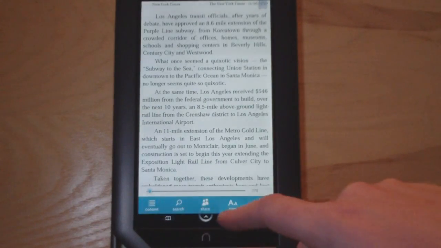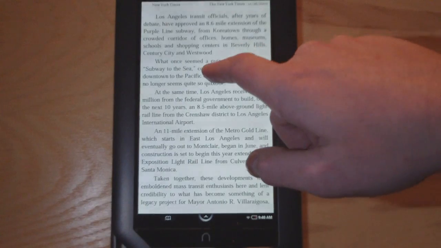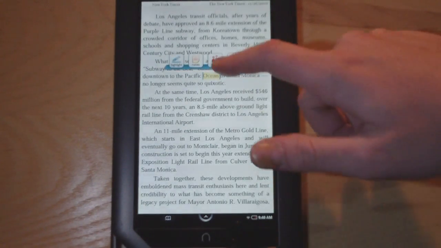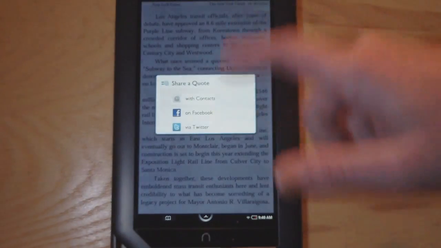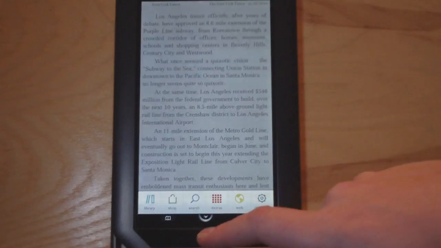So you've got the same settings in here, same setup as eBooks, and same goes for on-screen functions. You can also share. I didn't show you that earlier. You can share stuff on social networks. You can import your Google contacts. So let me show you the other stuff down here.